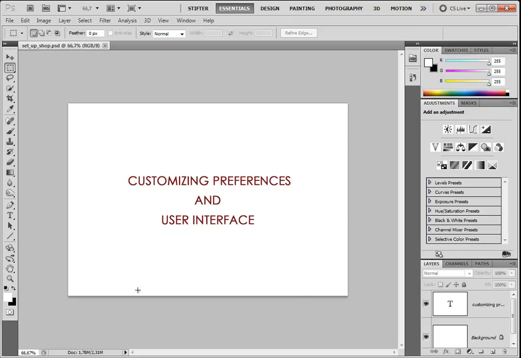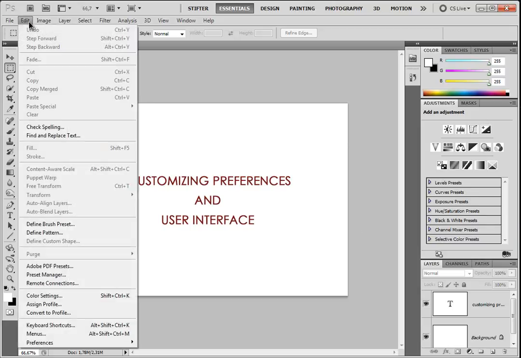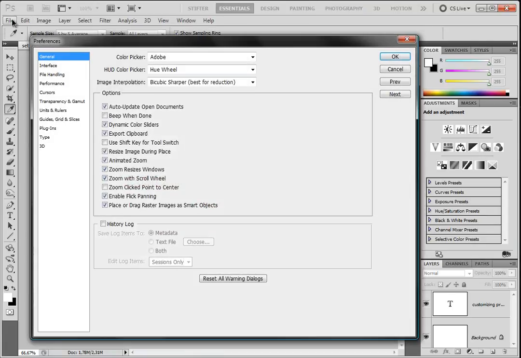Before I dig down into these elements of changing panels and all this stuff, I want to go to Edit, Preferences, and choose General, or press Control or Command K. On a Mac, this is not under the Edit menu, but you can use the same keyboard shortcut, Command K. I think it's under Photoshop. And here we have a bunch of settings, and we're going to go over them really quickly now.